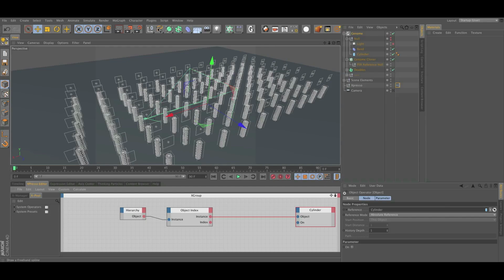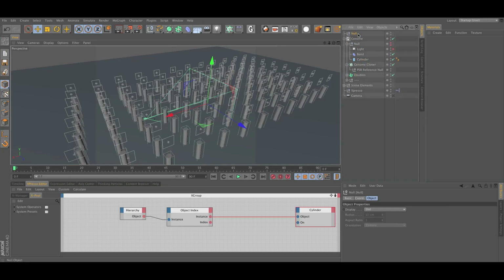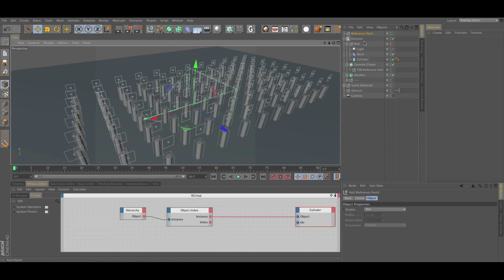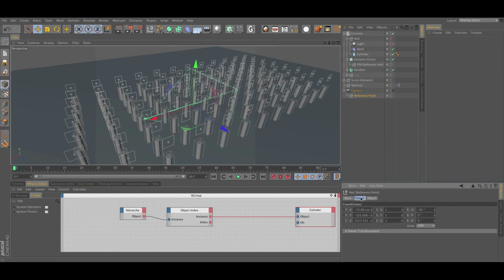Now what I'm going to do is create a new null object. I'm going to call it reference point. Now what I want to do is move this. See how slow everything is. This is why we need to optimize it. I'm going to make it a child of the camera object and then zero out everything. And I do have a button for it up here, but I'm going to do it by hand just because it's a tutorial and it's a little easier to see what I'm doing.